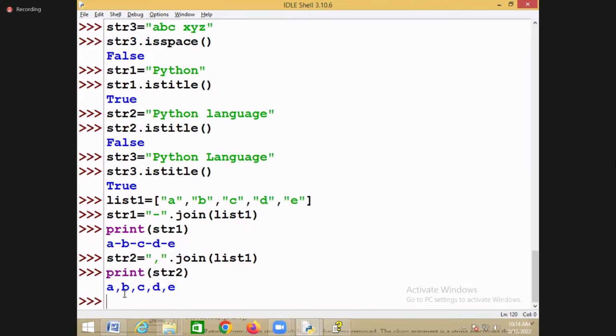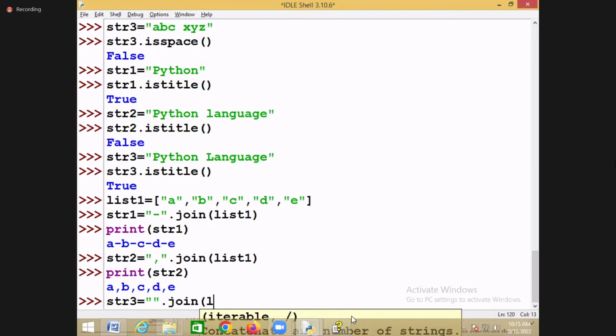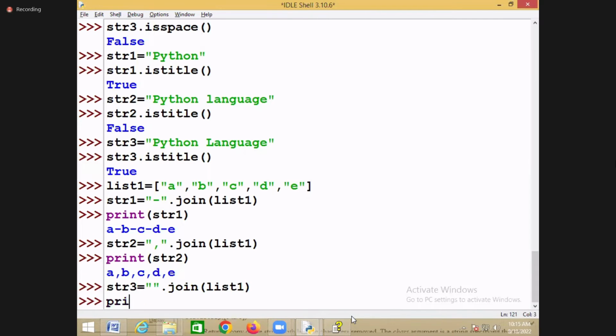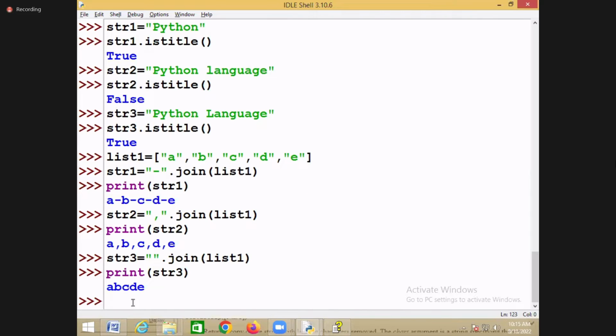But this joining is done by using which separator here? Comma, right? In the same way, I'm saying str3, but I don't give any separator. I just write empty string dot join list1. Is any separator added or not added? Not added. Now you can see A, B, C, D and E.